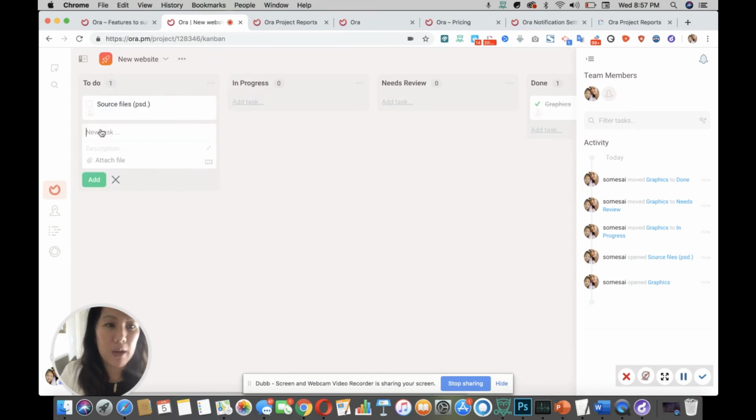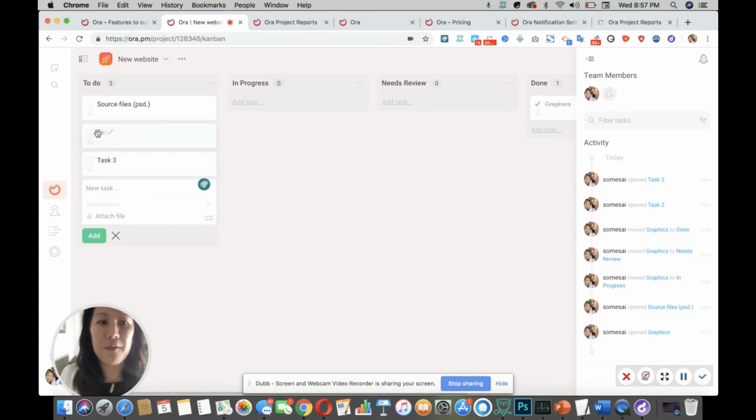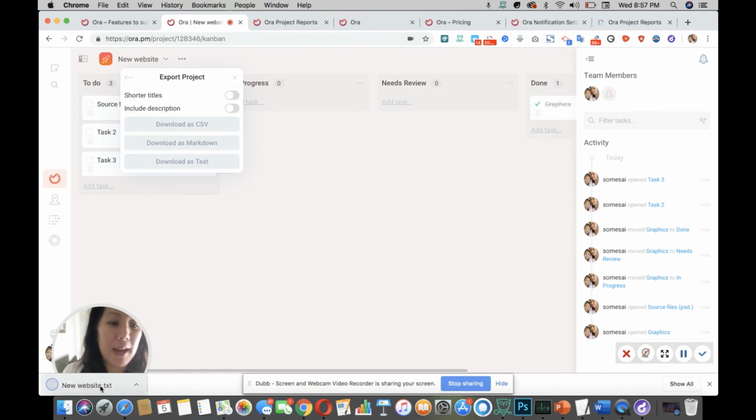Let me add a few more. Task 2, task 3. So if someone doesn't have time to log in, you can just export your project. And you have these choices to export as a CSV, as a markdown, or as a simple text. So see how fast that is?